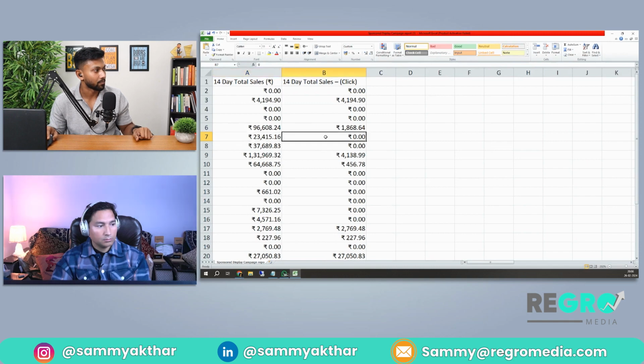Here you can see the sale is 23,000, whereas the real sale by clicking the ad is zero. Here it is a far bigger difference. The assisted sales are around 1,31,000, whereas the sales generated by clicking the ad are 4,000 rupees. Here you can see a further difference, almost 60,000. Here is a difference of 1,26,000.